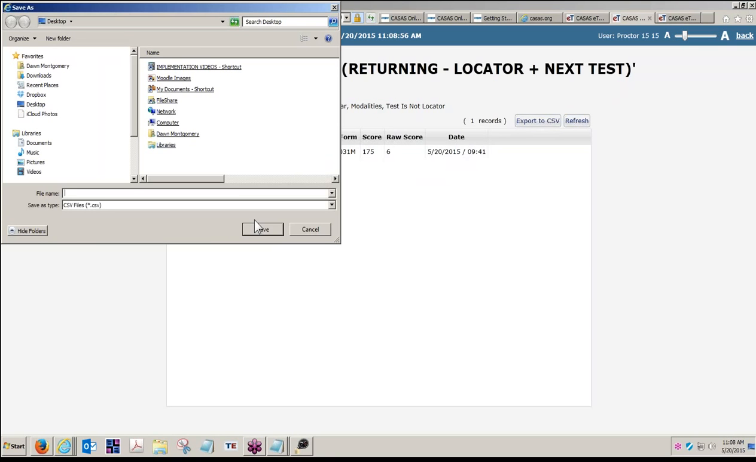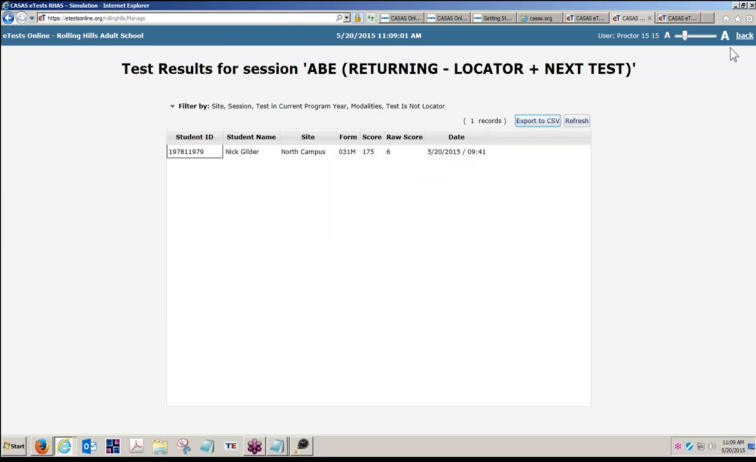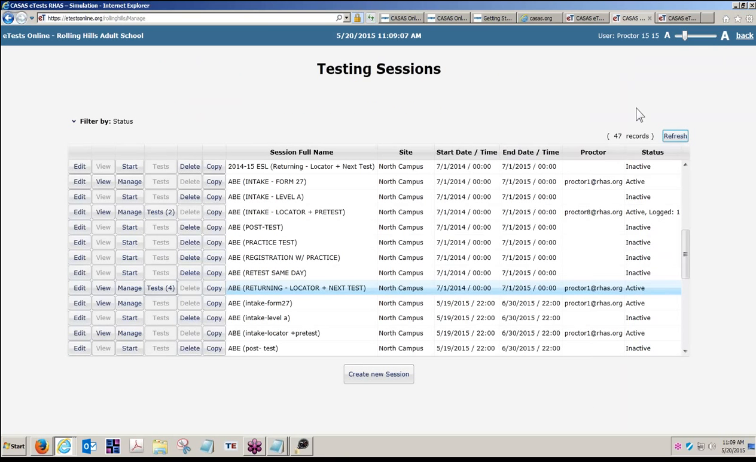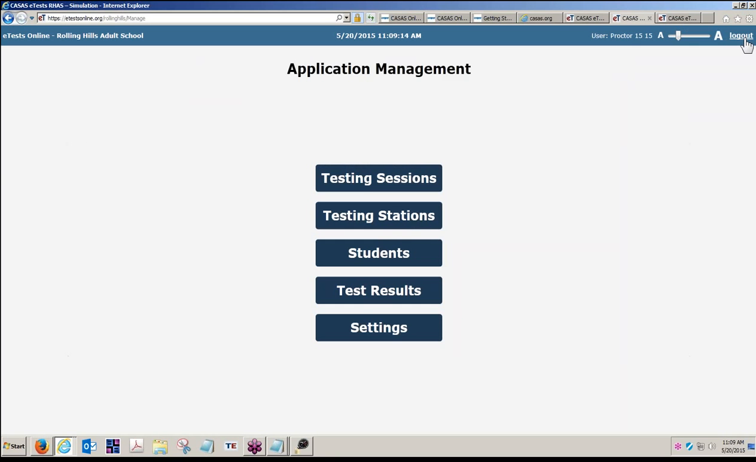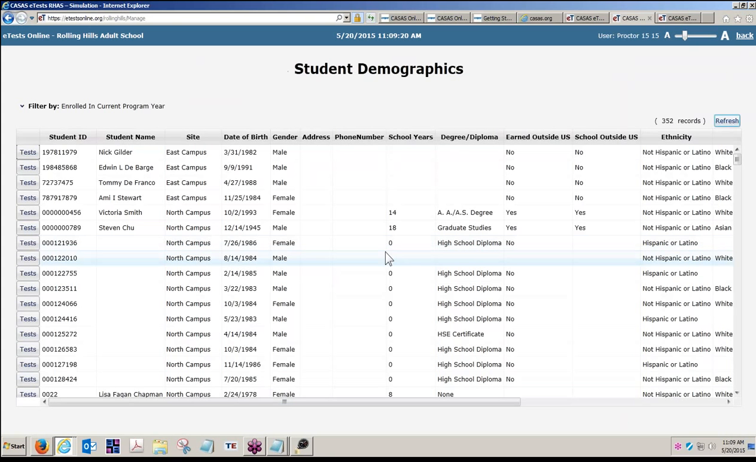Now, let's look at retrieving results from the students menu. We're going to cancel that. Now, at the top right, let's click the back link and return to testing sessions list. Click the back link again and return to the main menu. Now let's go ahead and click on Students.